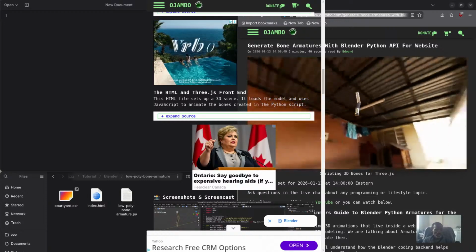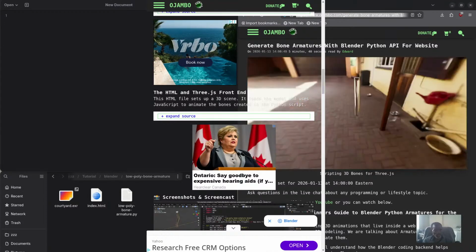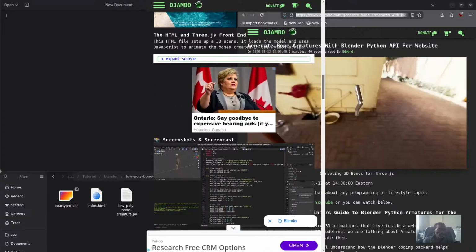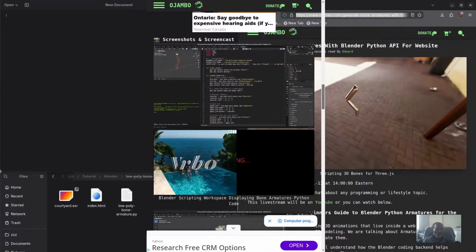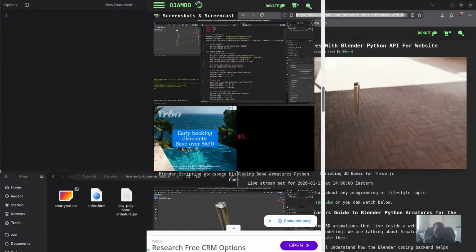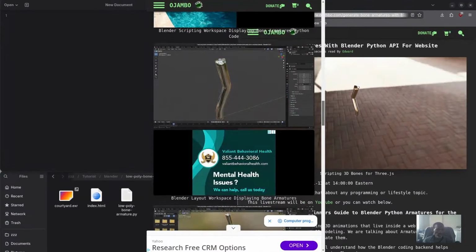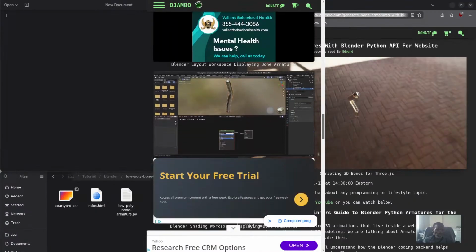Now here are all the screenshots. Where can I scroll down here? Is it stuck? There we go. So here are the screenshots. Obviously that's inside Blender. I'll show you that as well. And then this is the model after it's done. It takes a few seconds.